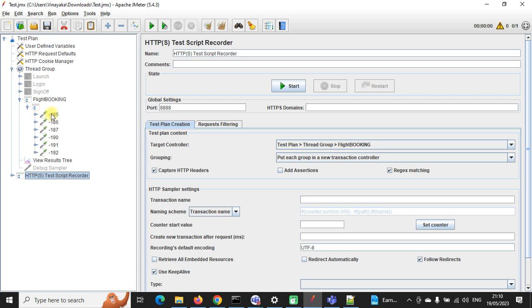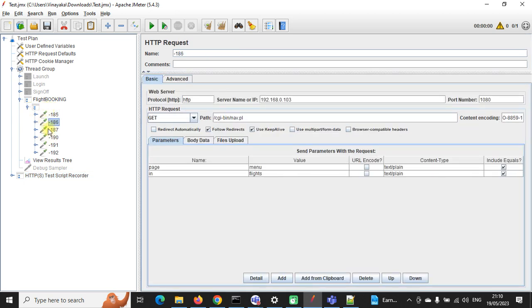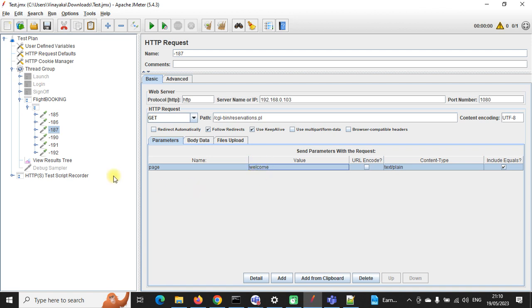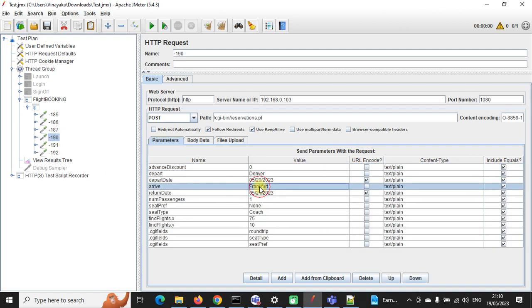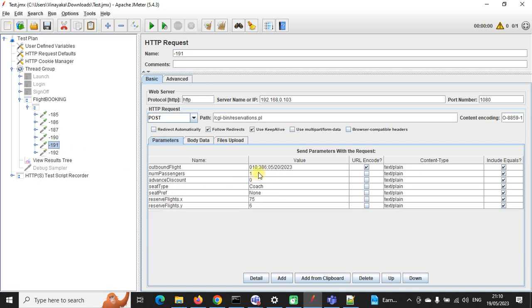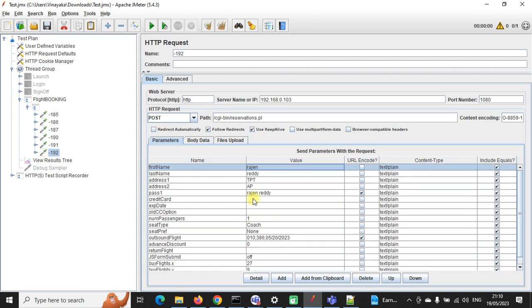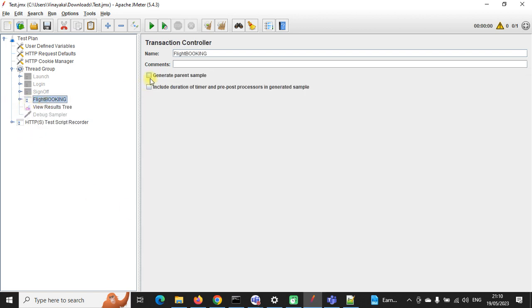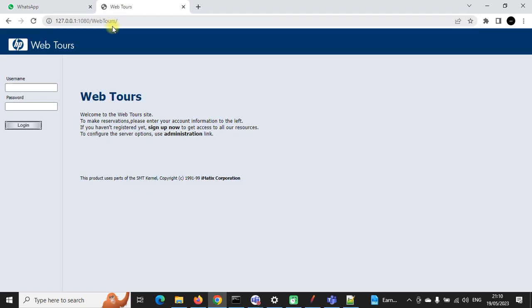Now you go. If you check, all these requests belong to flight booking. First is search. Second request is menu flights. Third sample is welcome. Fourth sample is Denver to Frankfurt, departure date, number of seats, flight selection, all the fields, outbound flight, number of passengers. Finally, the name we are providing, card details, all the details are recorded. So it is recorded under the flight booking. For your purpose, I am checking it manually.